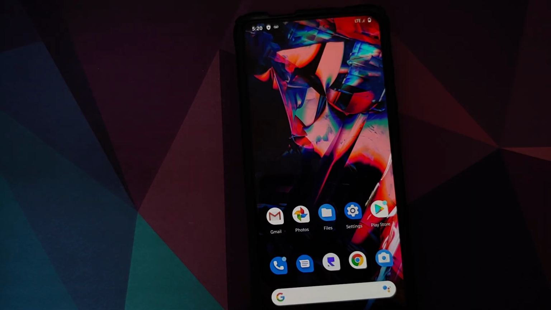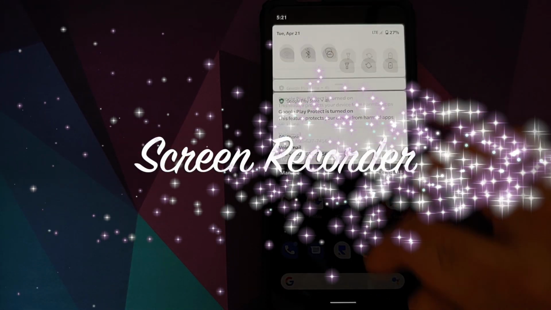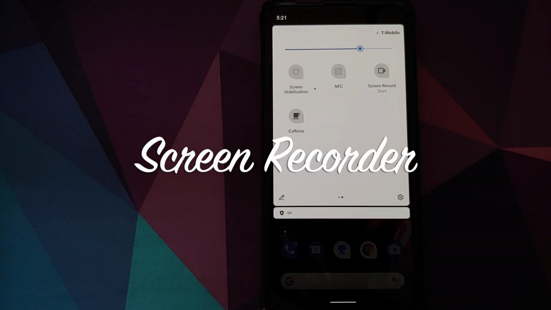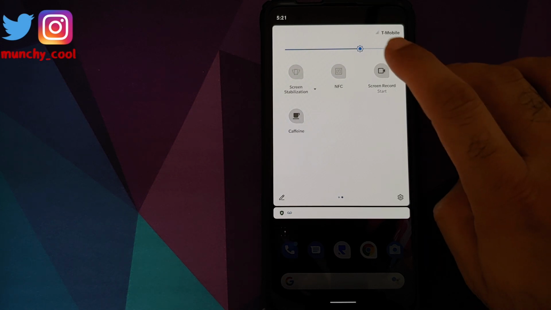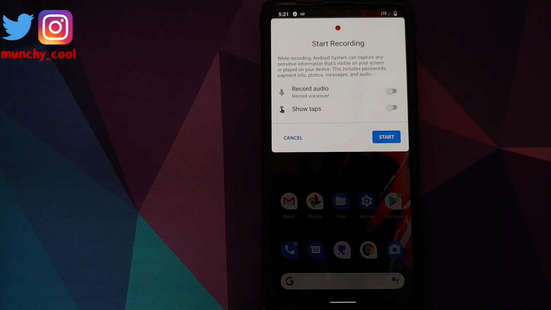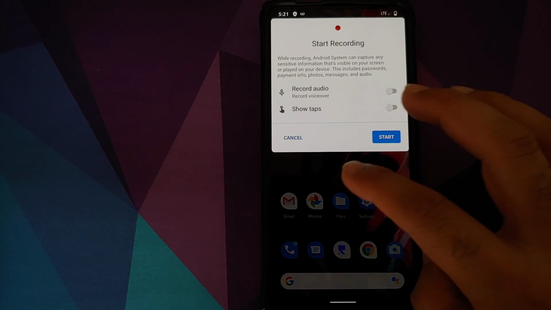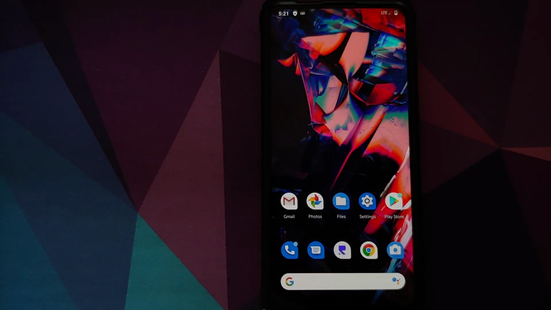it on camera. The next feature they have added is a screen recorder. This can also be found in a quick setting tile, and once you enable it, you do have the option of recording voiceovers and showing your taps. It does not have the option of recording internal audio at the time of recording this video, but they do mention that they are going to add this feature down the line.